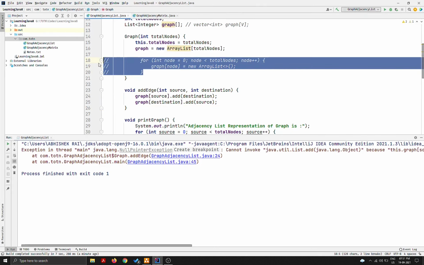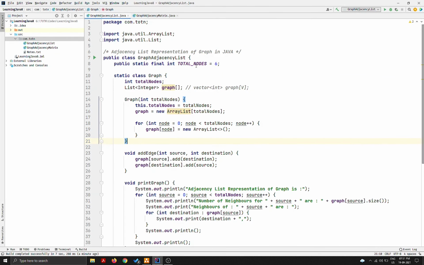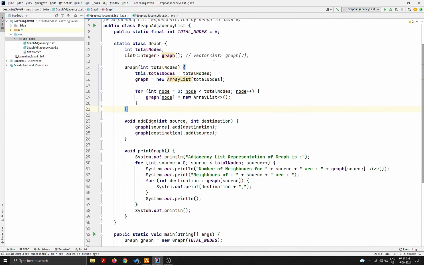So let me uncomment it back because this is a necessary part of the code. And this should constitute the adjacency list representation of graph in Java.